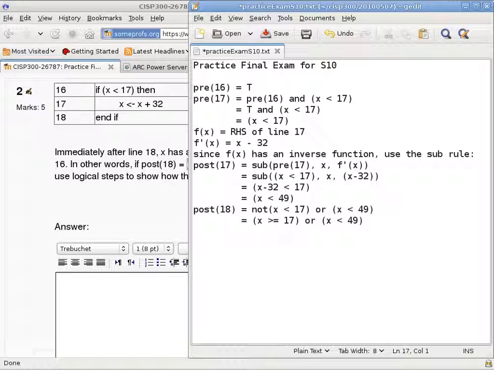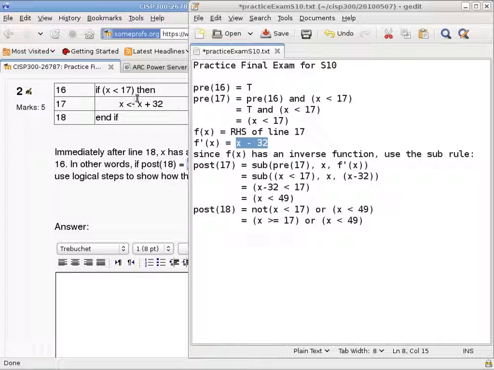Yep. You know the f of x is x minus 32. Why is it x is 32 plus x? It's negative x. Why is it just 32 plus x? What? Huh? Inverse function. The inverse function? Why is it x minus 32? Yeah. Because that will undo the effect of x plus 32.